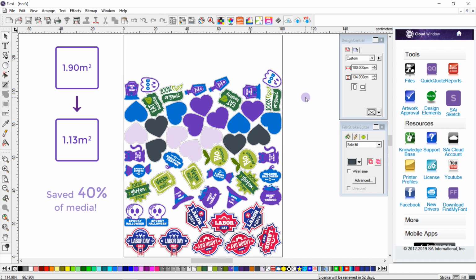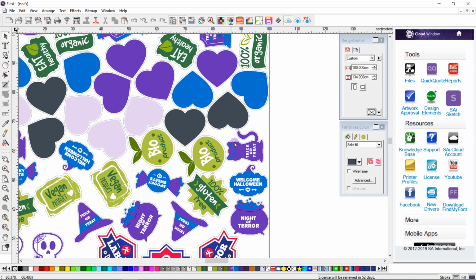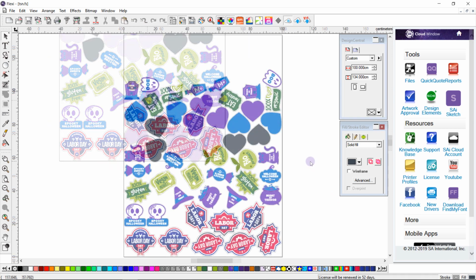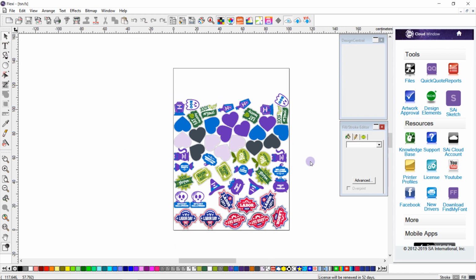So this is saving us even more than our nesting. And we can see the objects have rotated, so they're now fitting within each other's art boxes to save us the maximum material possible. Now I'm just going to undo this again so we can see another one of the options in true shape nesting.